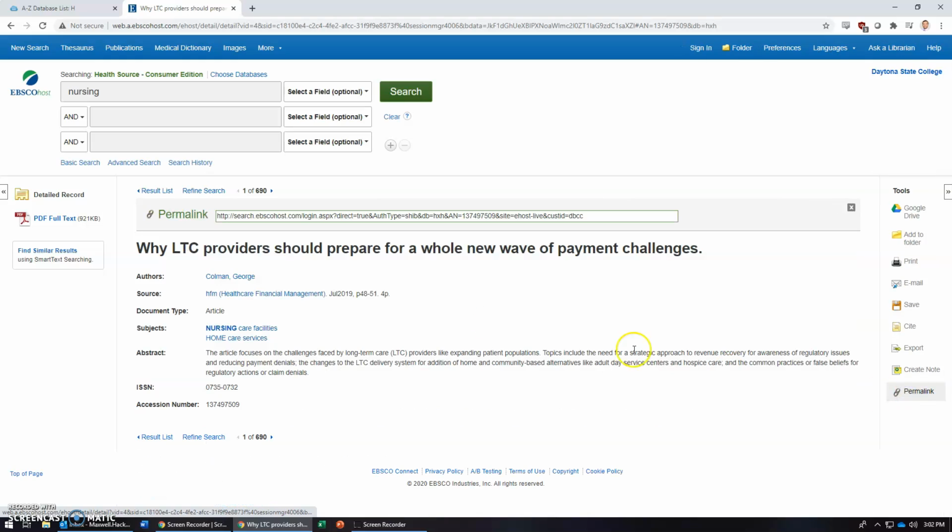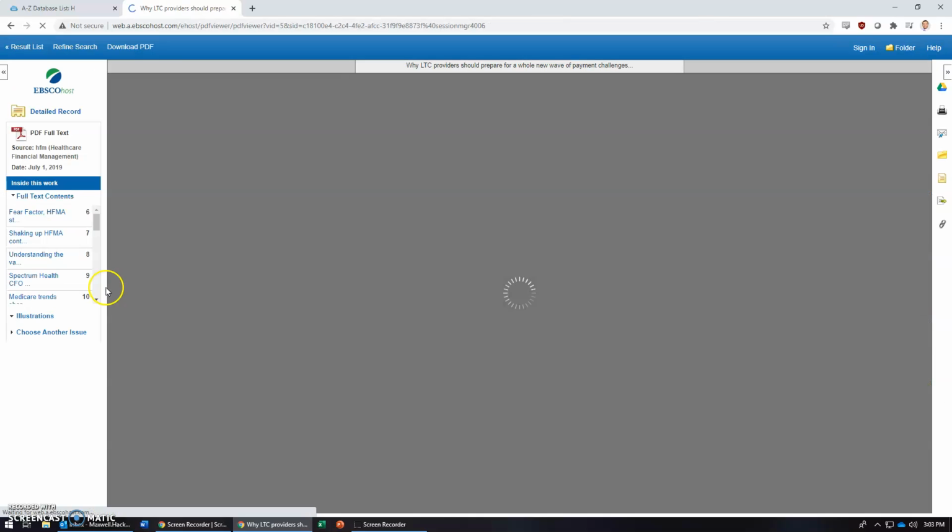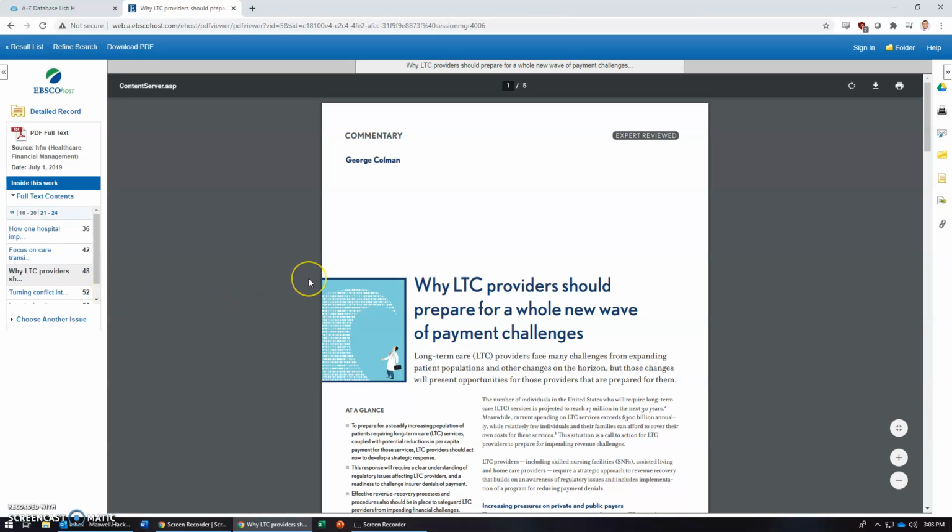And then you also have the ability to grab a permalink. So if you want to come directly back to this article, you can always use this permalink to do that for you. So once you want to actually read the article, if you just select the PDF, it'll take you directly there.